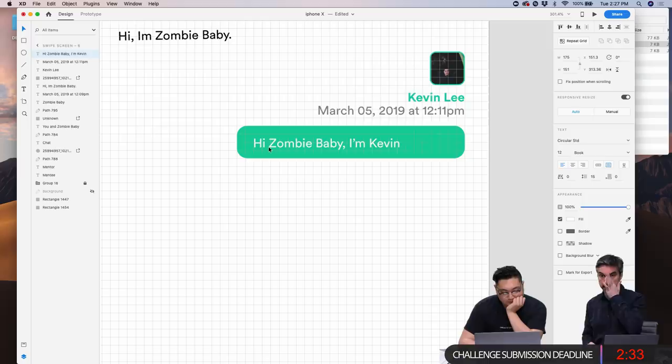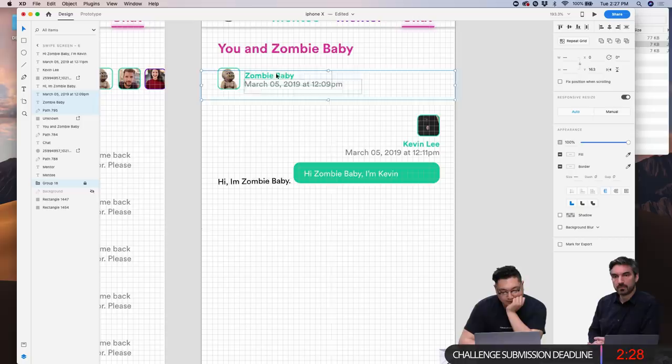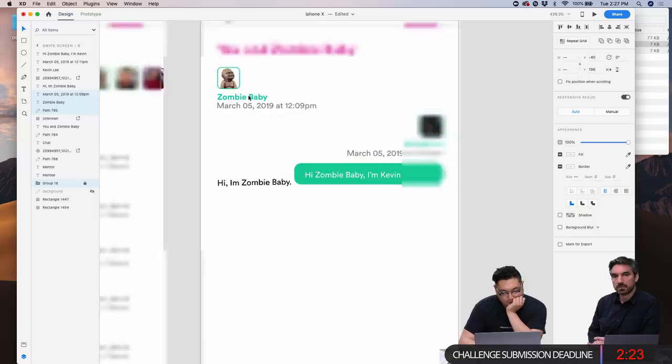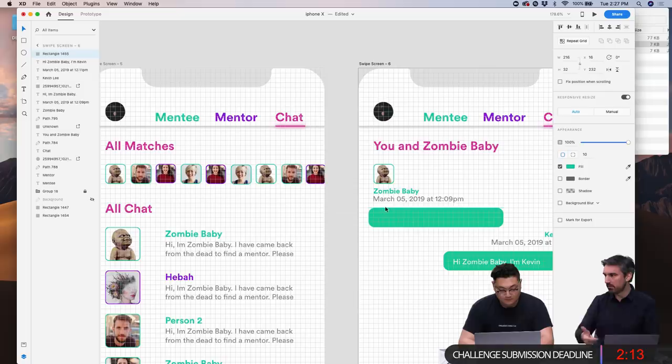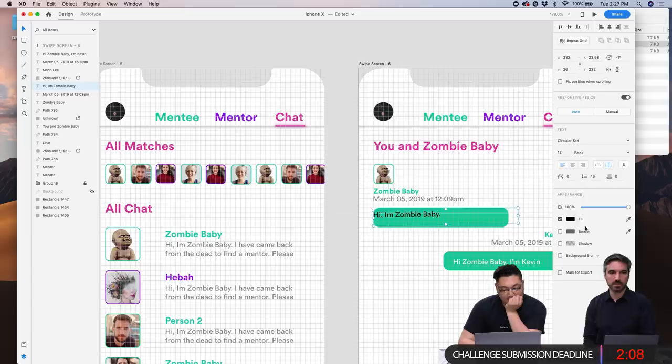Okay, how did I do that? I put this underneath here. What it usually does is that if you receive three different messages, then you don't have to display the avatar and the date again. It'll all just be new bubbles underneath, if it comes from the same person. That's a good point.